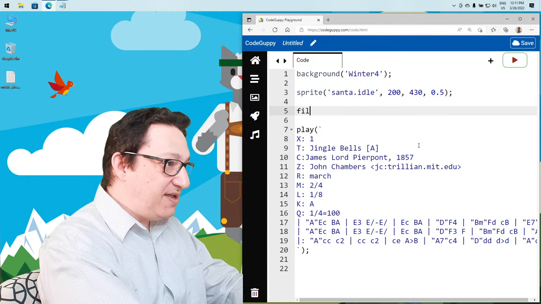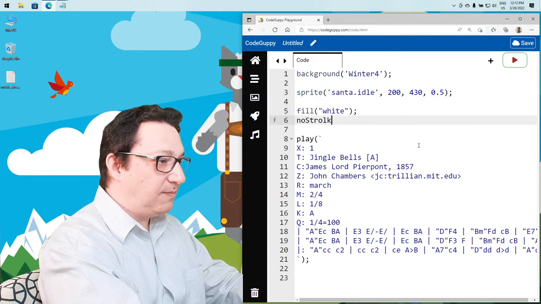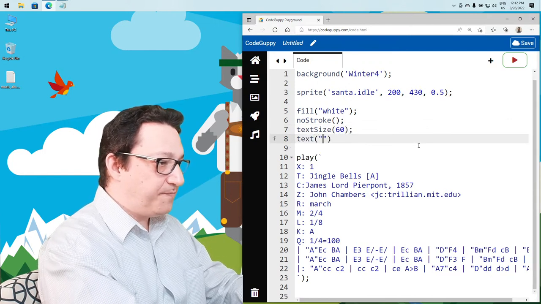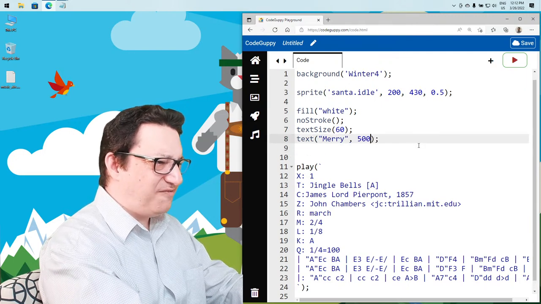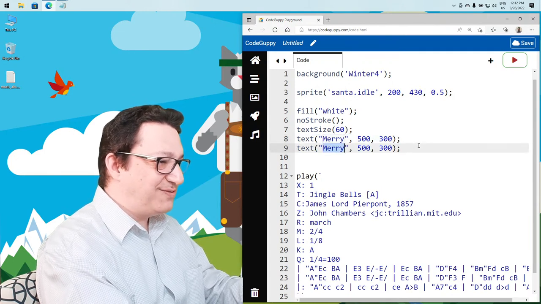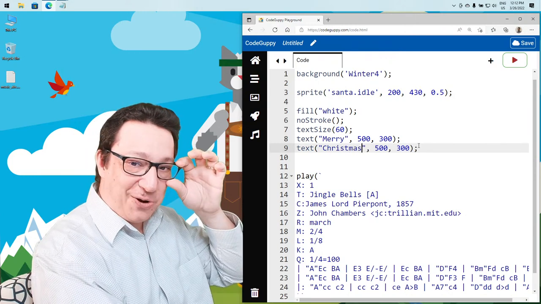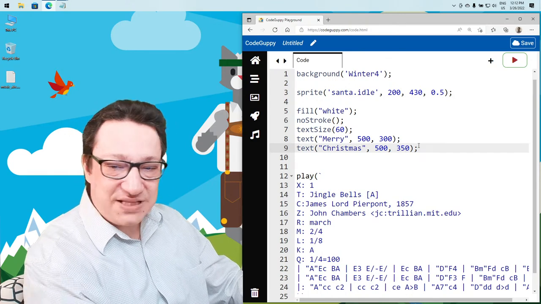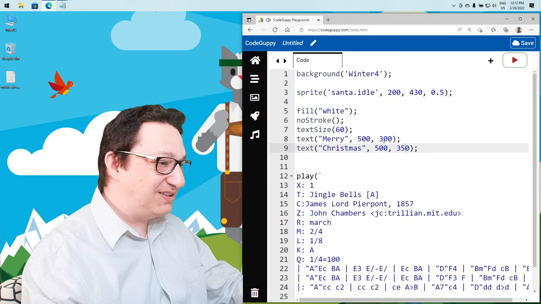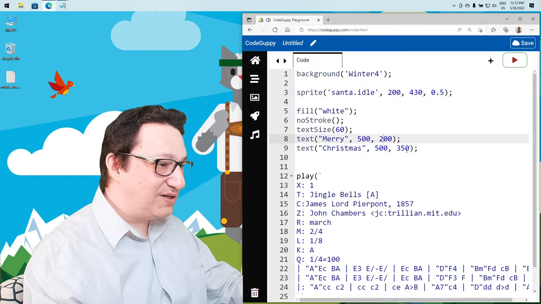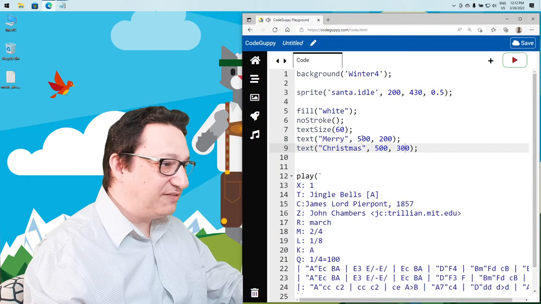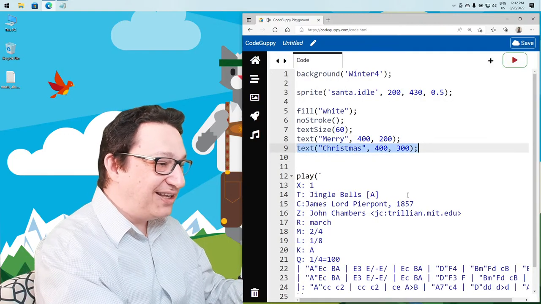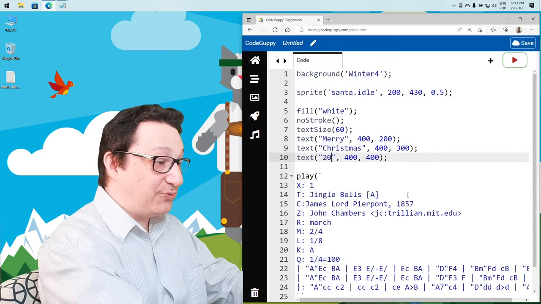So we can say fill, let's write it with white, no stroke. Perhaps we should increase the text size to 60 and write the text Merry somewhere at 500 and 300. Christmas. Now we are past the holiday season here, but anyway, we can prepare for the next holiday season. And the fonts are a bit small. Okay, all right. Let's see. Yep. Let's put this one at 200 and this one at 300. A little bit to the left, not at 500, but perhaps at 400, just like that. And we can also put the year if we want. At 400, we can put 2022.